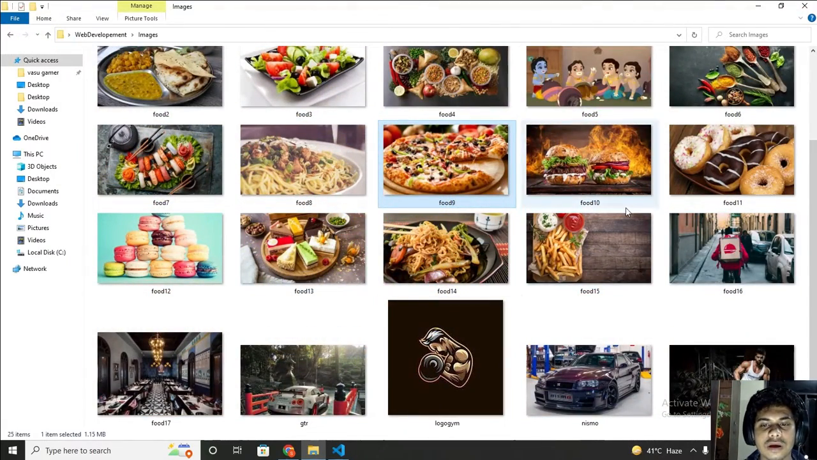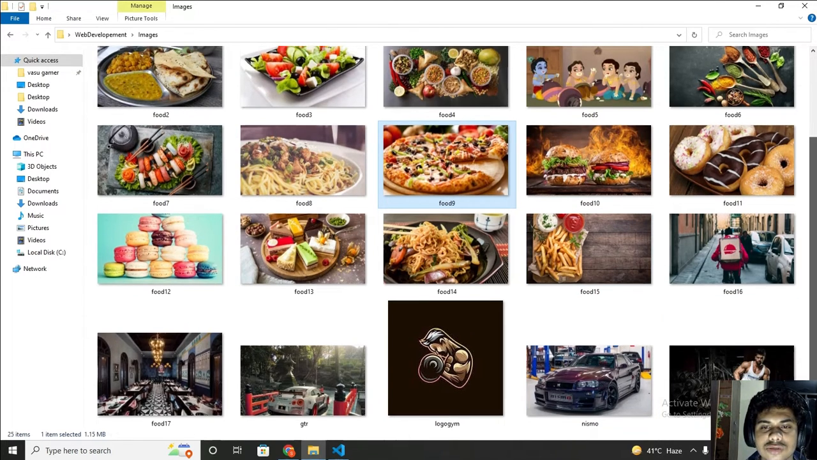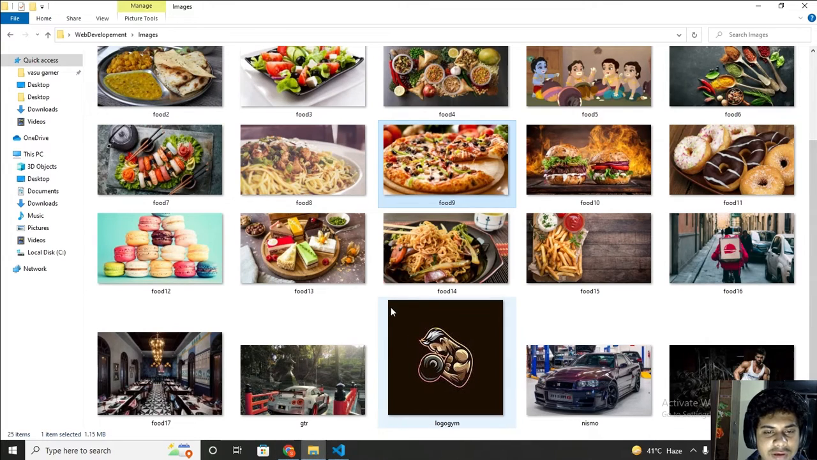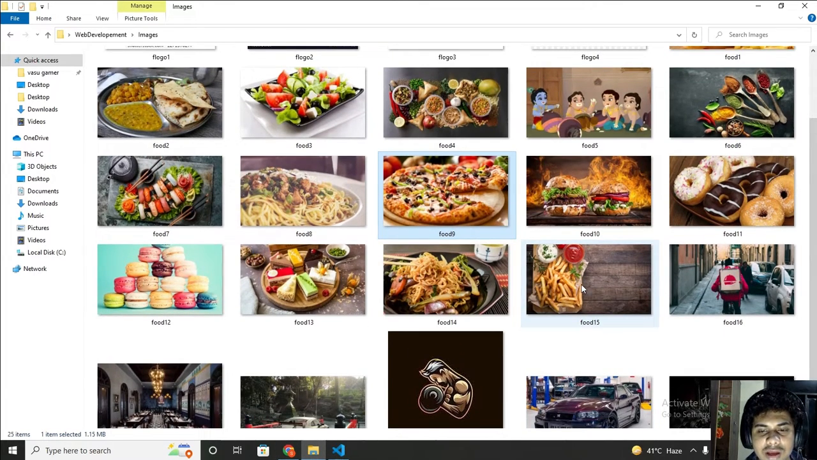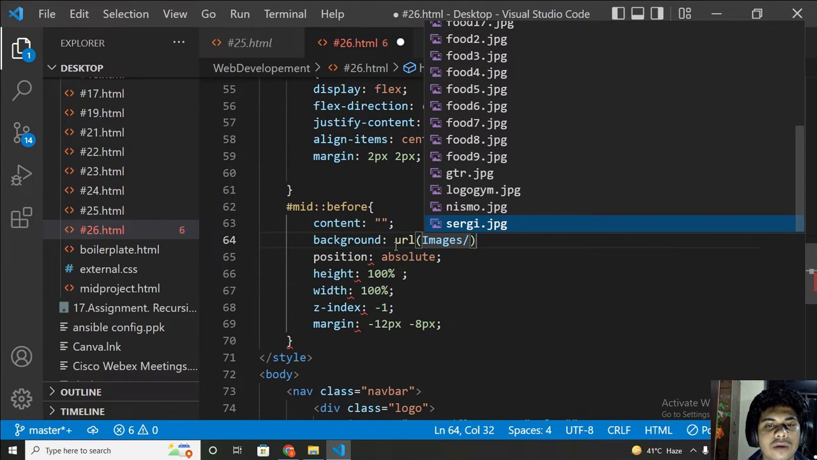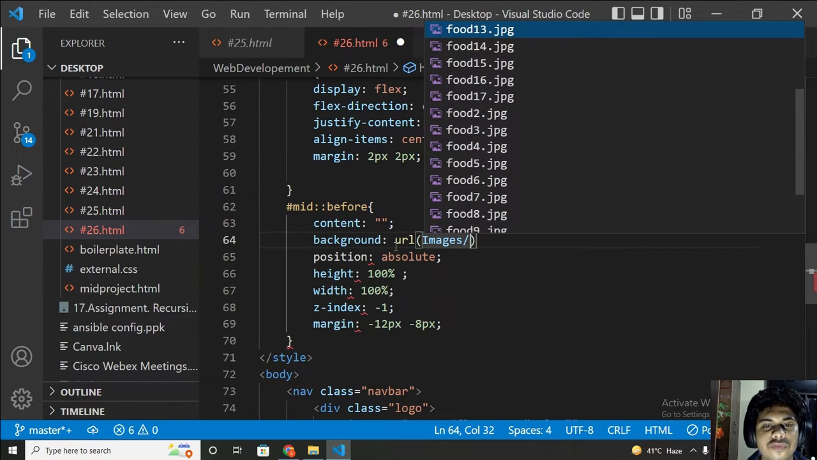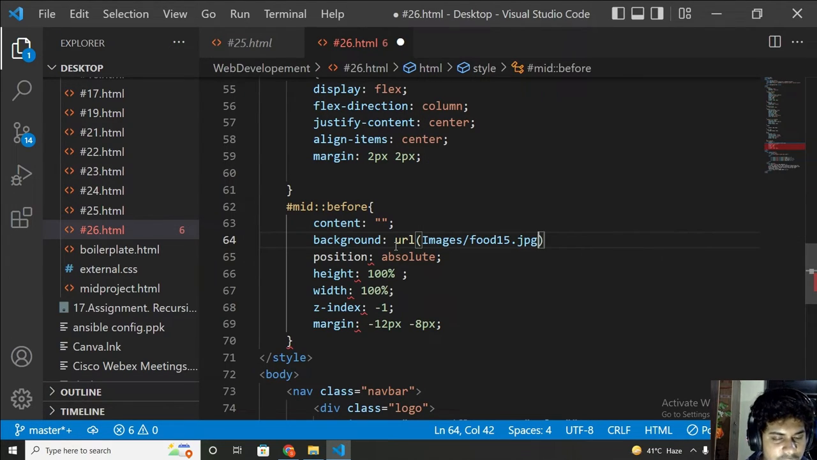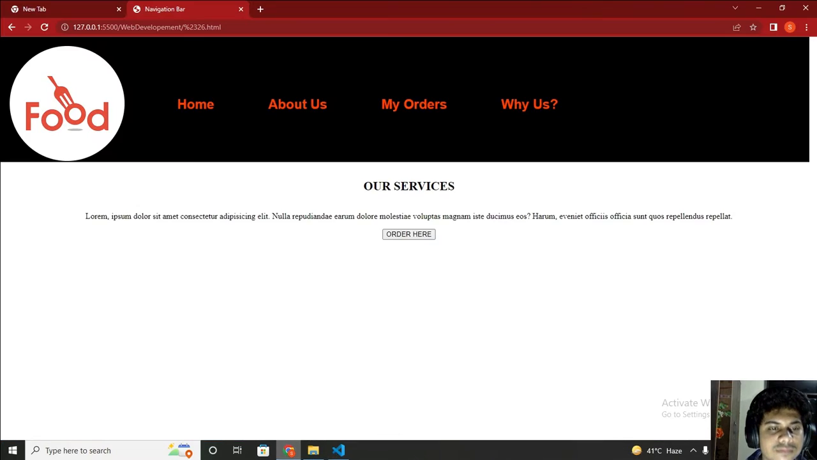Let me see how it looks. First let me add, which picture should I add? First, yeah, this one is looking great, really great. Food 15 is the image name. Okay, so what is the problem here? Let me see. Okay, background colon url will be images forward slash, what is the number of that? Food 15. Let me see how it is now looking.